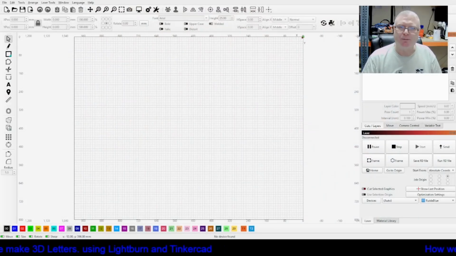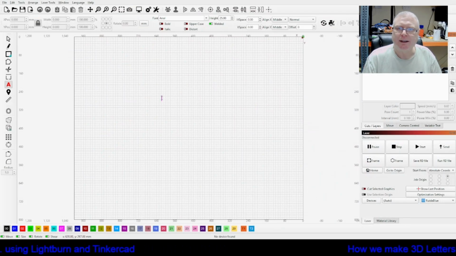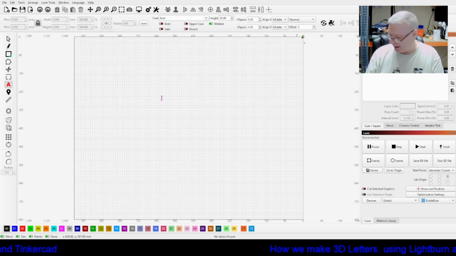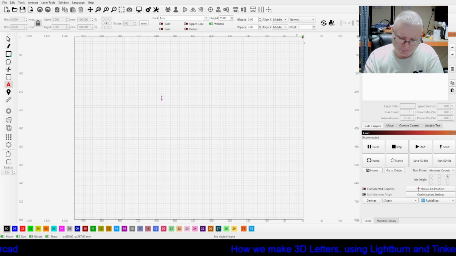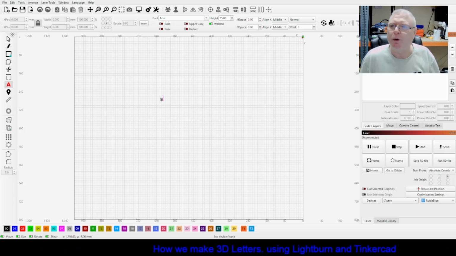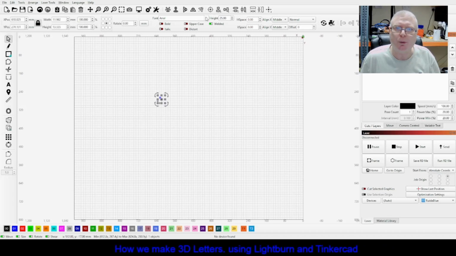First of all, we've got to get an SVG of the actual letter. In this case we're going to do, well, I'll have a look in a second, but let's go over to Lightburn because we need to make an SVG. So, here in Lightburn, we click text, place it on there, and we're going to do the letter R. No, let's do the letter E. The reason why I'm doing the E, I'll show you why.